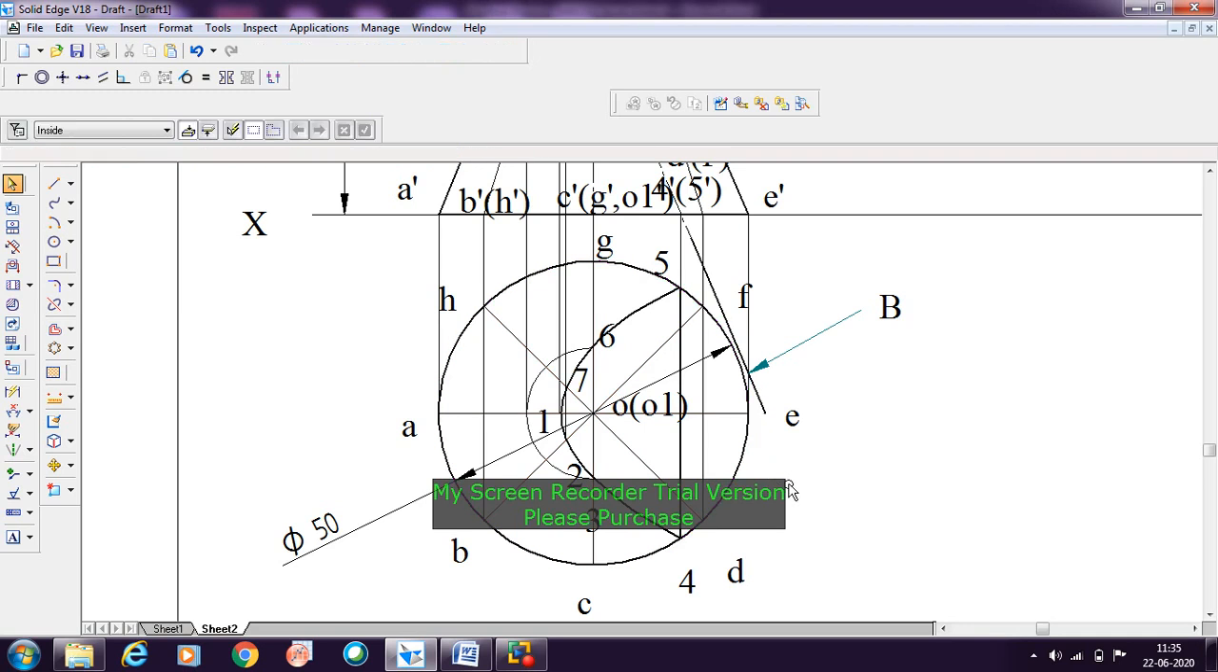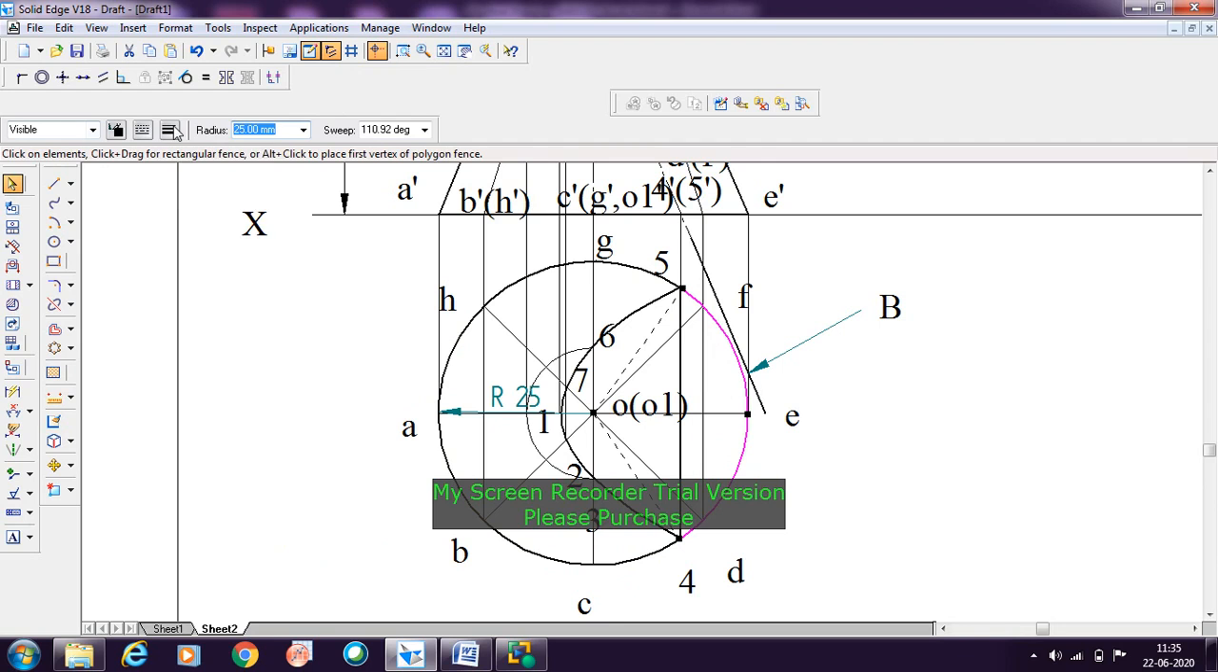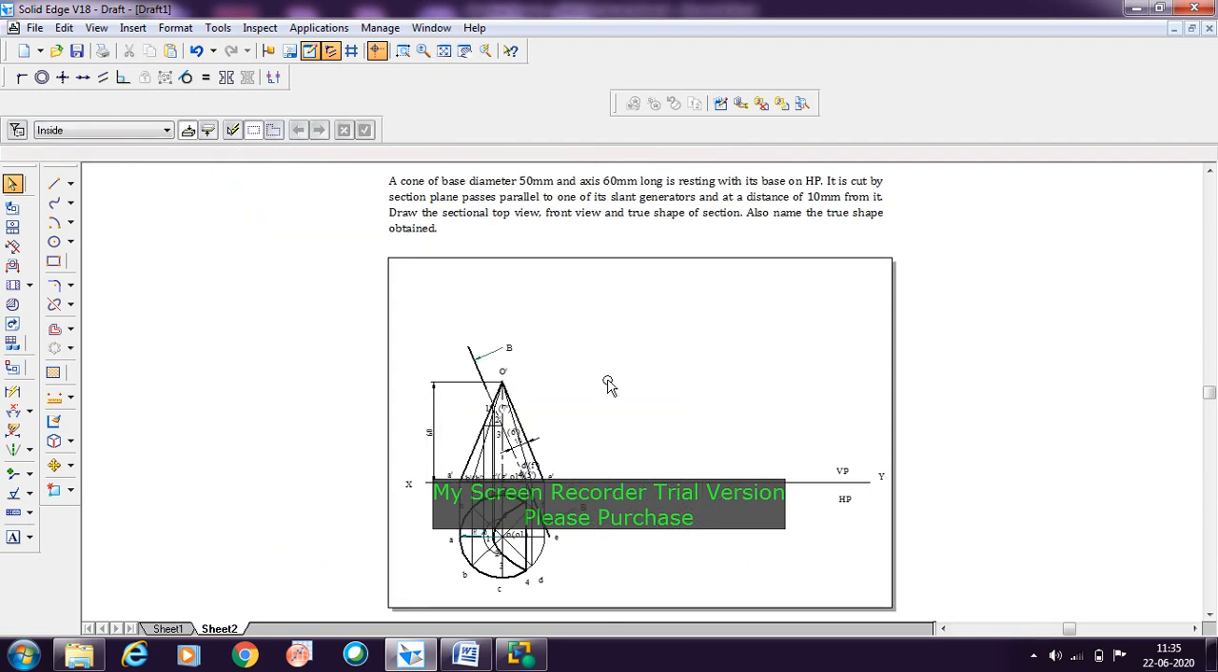This portion should be a visible line, and this portion is already removed. So for that, using the split portion command, I need to remove it here. Between this point and this point I need to remove. Removing in the sense you need to change it to a projection line here. So you can see, once it is cut and this portion is removed, the retained portion will look like this. In this way you need to go with the section for the cone.